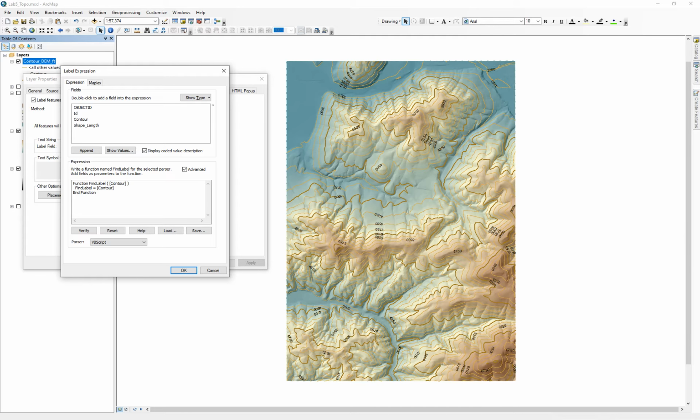I have a label expression in the instructions all ready to go for you. So I'll go copy it now, and I'm going to go ahead and get rid of this guy and then paste in the one I just copied. And so what it basically says is find the label in the contour attribute. If that contour attribute is a modification of 1000, then label it. If not, don't. That's basically all it says.